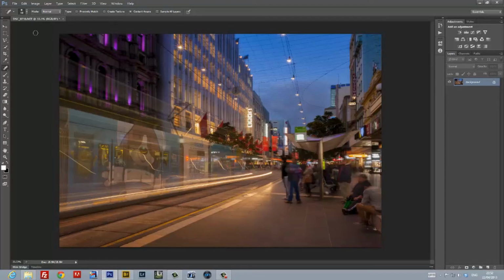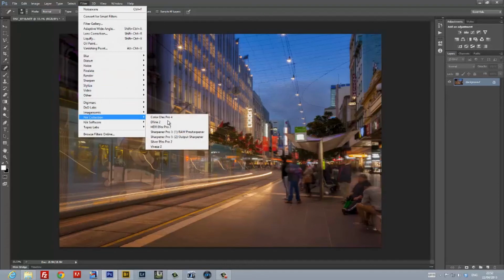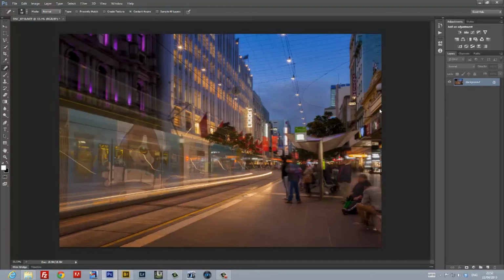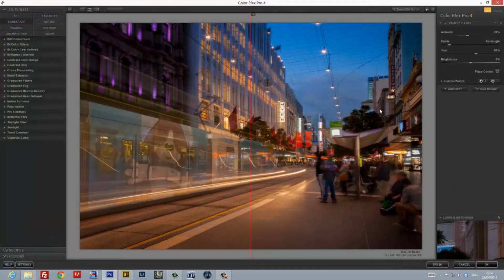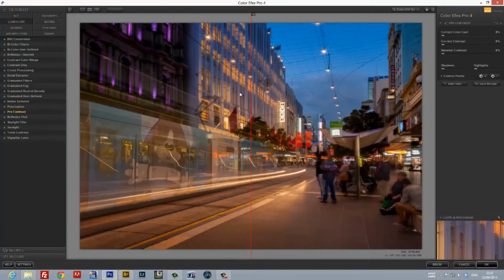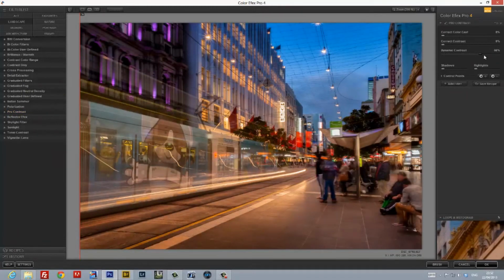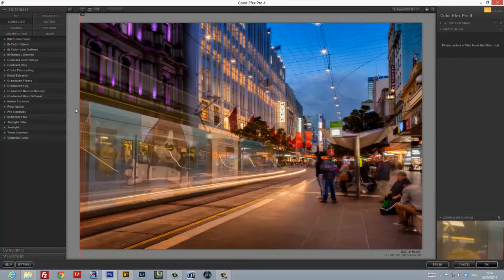Next job, I'm going to go ahead and launch Nik Color Effects. It's Filter, Nik Collection, Nik Color Effects Pro, and the first filter that I'm going to apply is the Pro Contrast tool. You'll see that the moment I apply this and give it about 50, if I go 100 it's a bit too much. Let's go to about 60. It's already made it look far more vibrant from before. There, it's made the colors a lot richer. So I'm going to apply that.